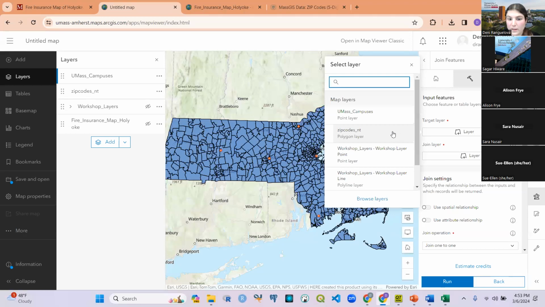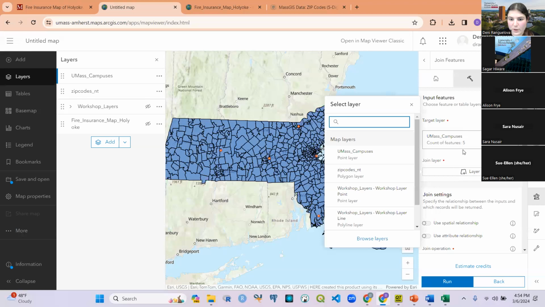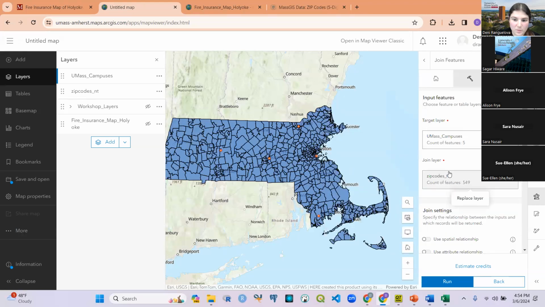So let's say that I'm interested in knowing what towns my campuses are in. Like if we had more than 5 for whatever reason, if this was representing not just UMass campuses, but all of the colleges within Massachusetts or the country, right? We are going to identify our target layer as the campuses. And I'm going to choose my join layer to be my zip codes.